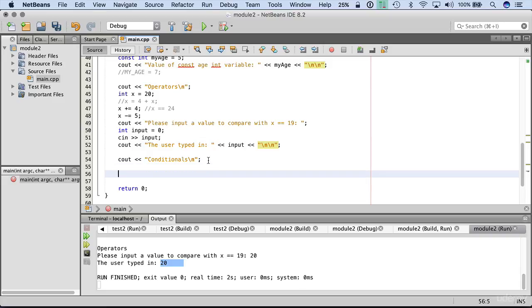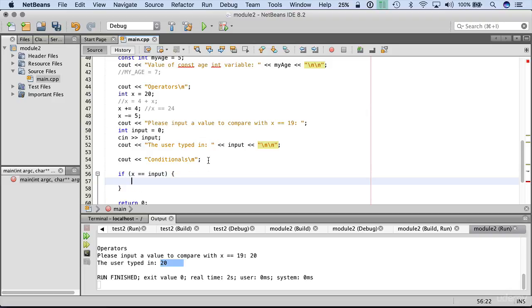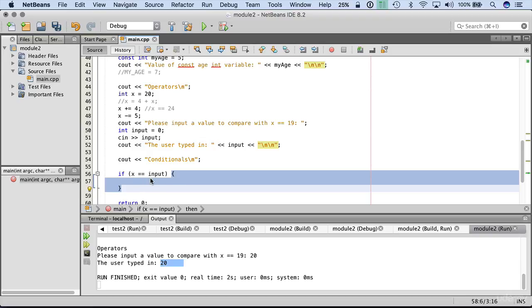So for that, we are going to create a comparison. So I'm going to say if X, I'm going to use two equal signs here for equality, and what we're checking is input. And then I'm going to add curly braces. Now these curly braces are going to be the body of my conditional.